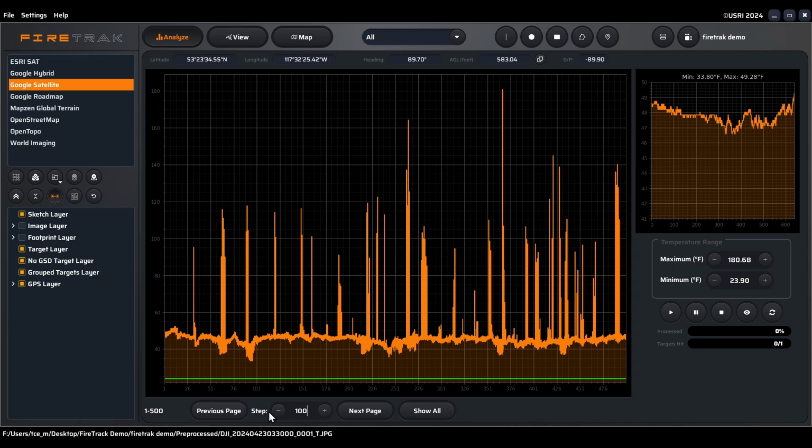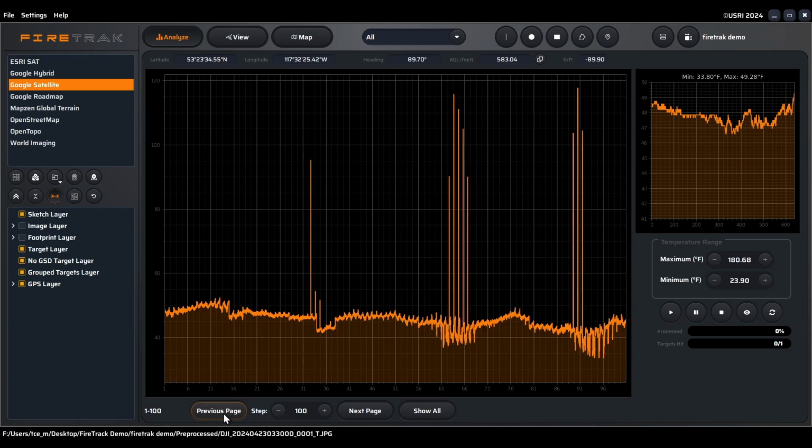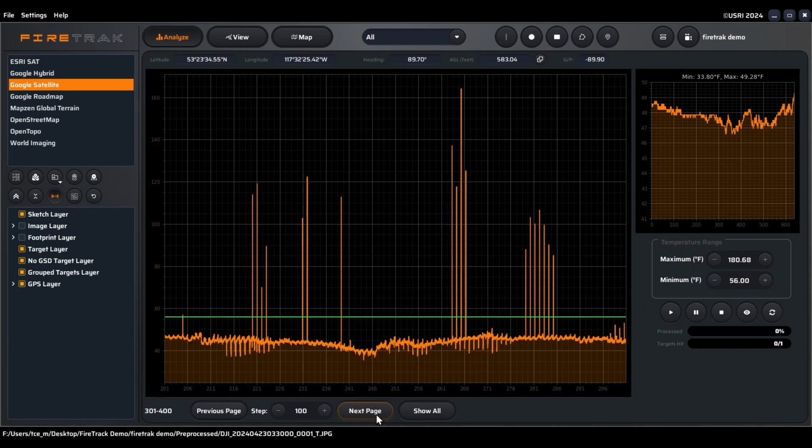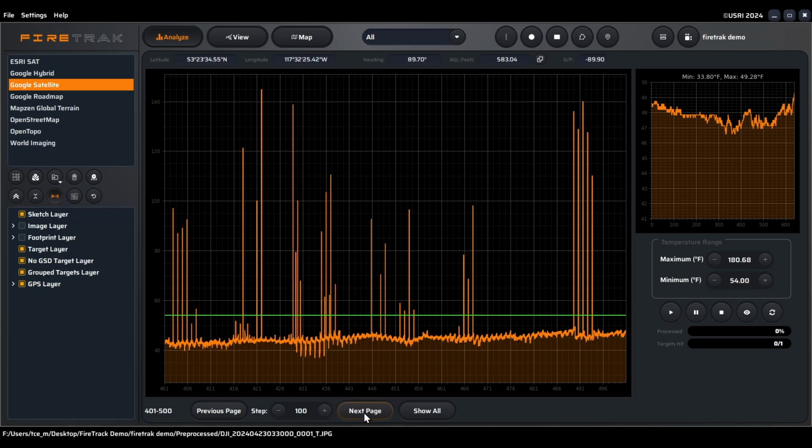For example, we can leave the step value at 100, then click Previous Page to see the graph for the first 100 images. On the right side of the screen, we can specify a temperature range that we want to target. It is a good idea to step through the pages to adjust the minimum temperature value so that each spike on the graph that you may want to further analyze is included.